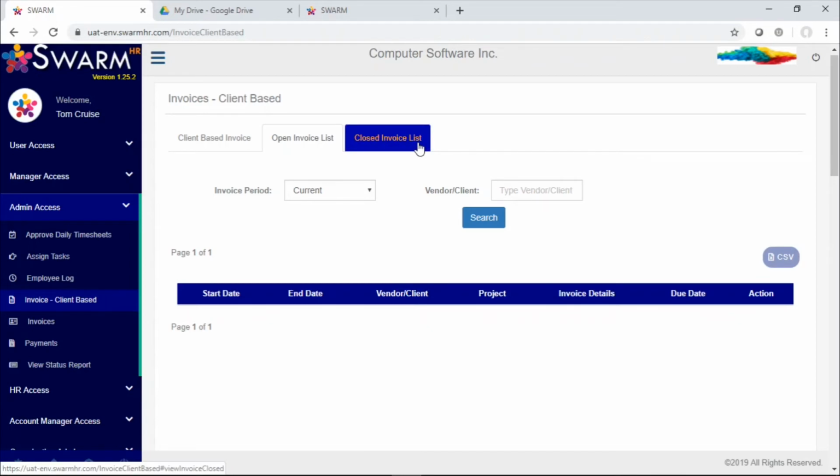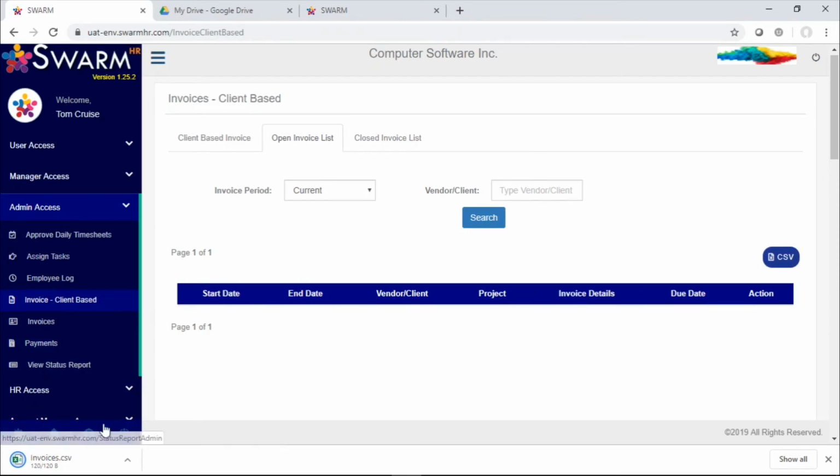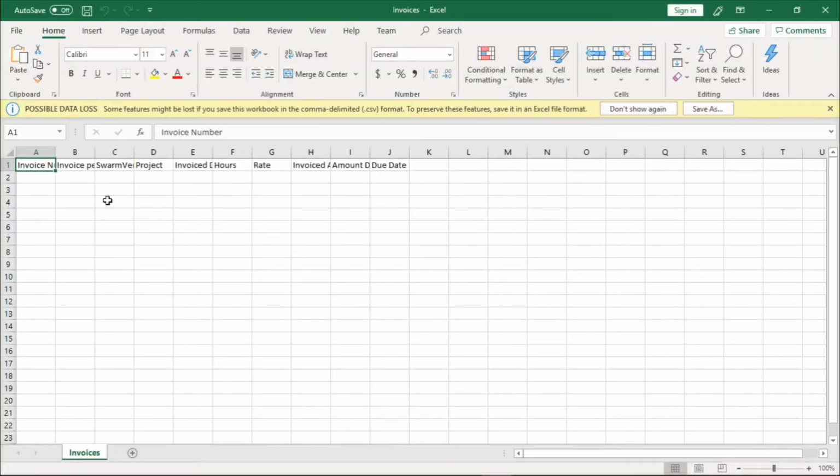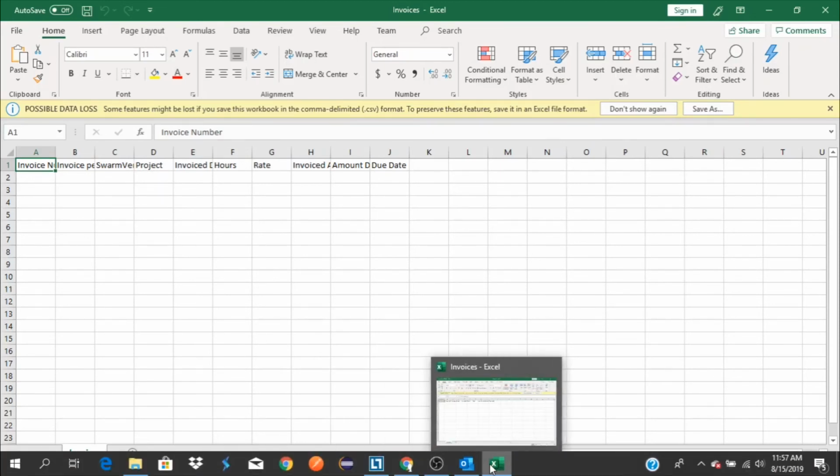And before we get to the closed invoice list, let's look at CSV. This just allows you to download the invoice CSV. And if we open it up, see this one, it gives you the invoice, the due date, the invoice amount, the rate. There is no data because again, we deleted all those. So it's just no longer there.